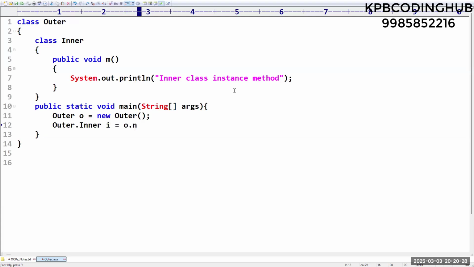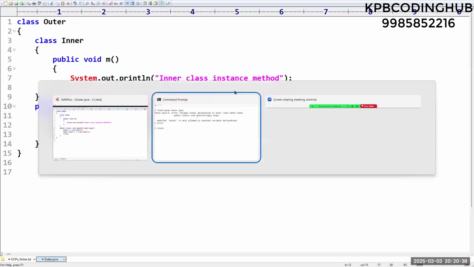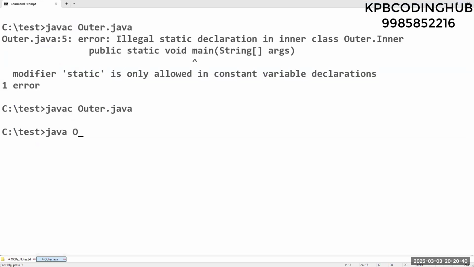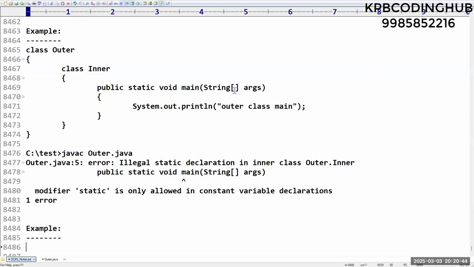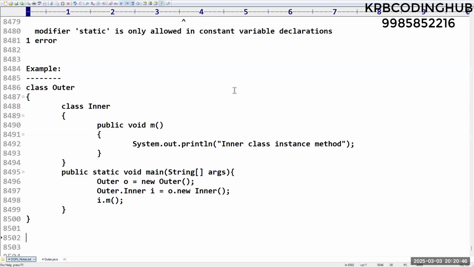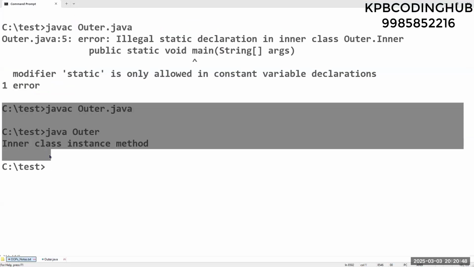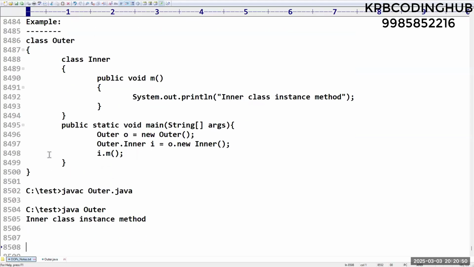How to create? O dot new inner, because we have to create the inner class object by using the outer class object only. Now you can access it. Since it is an instance method, we will get the output "inner class instance method". So without creating the outer class object, it is not possible to access inner class data. That is my conclusion, what I am trying to explain. Up to this clear? Yes, sir.